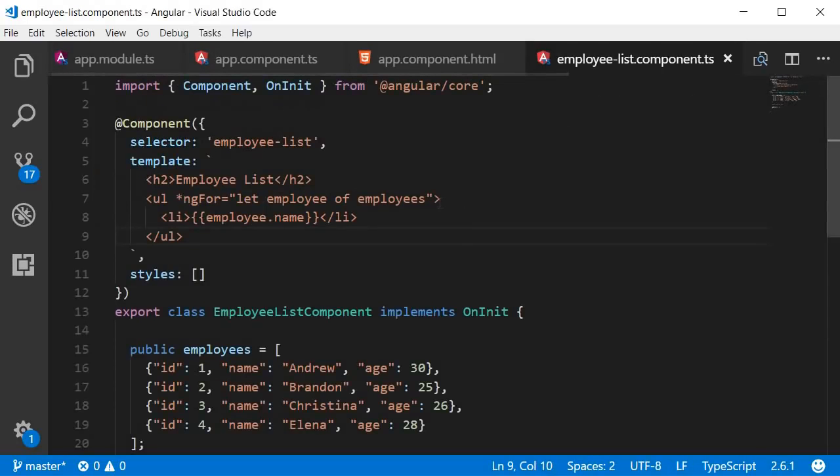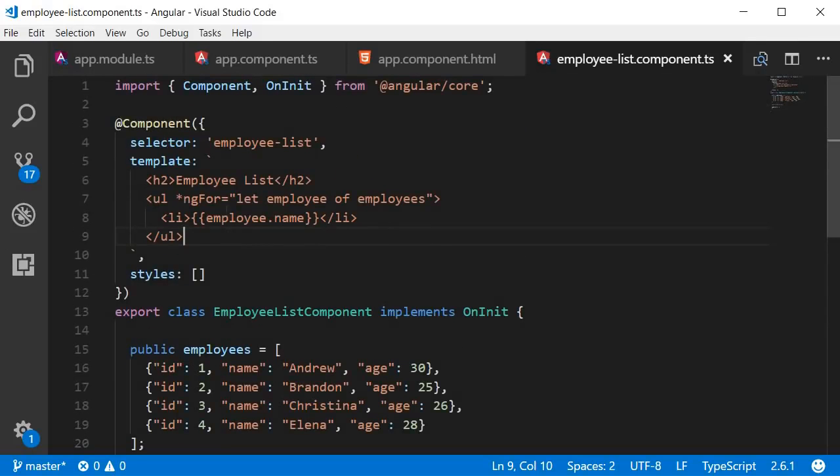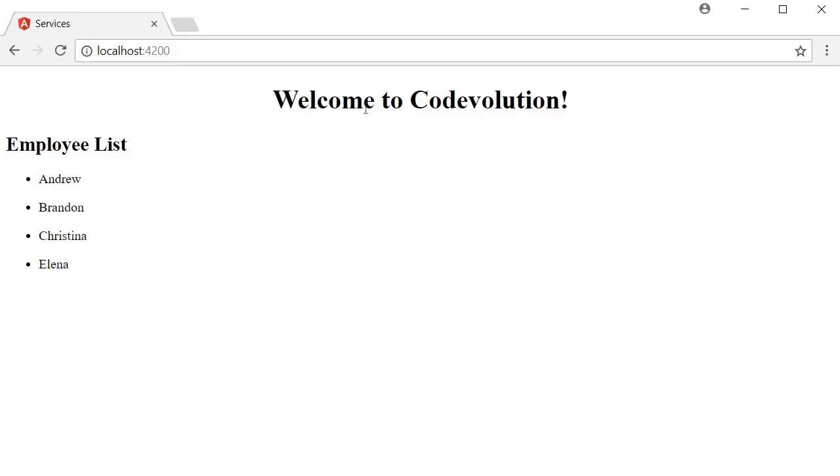In the employee list component, we have a hard-coded array of employees. Each employee has an ID, a name, and age. In the template, we have an h2 tag that says employee list, and we use the ng-for directive to iterate over each employee in the array and display just the name of the employee. So if we run this application, you must see the title code evolution from the app component, welcome to code evolution, and then the list of employee names from the employee list component. So everything is working perfectly fine.